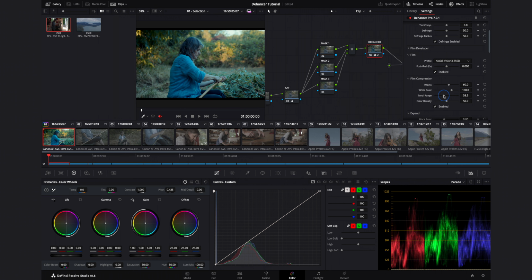But let's drag it down. White point corresponds to white point. I usually leave this as is, and same with the color density. But impact kind of works like a luminosity mask in a way, where you tell how much you want those highlights to be impacted by the compression. So by default it was 60, and you can touch this if you want less of those highlights, but usually 60 is a good thing.